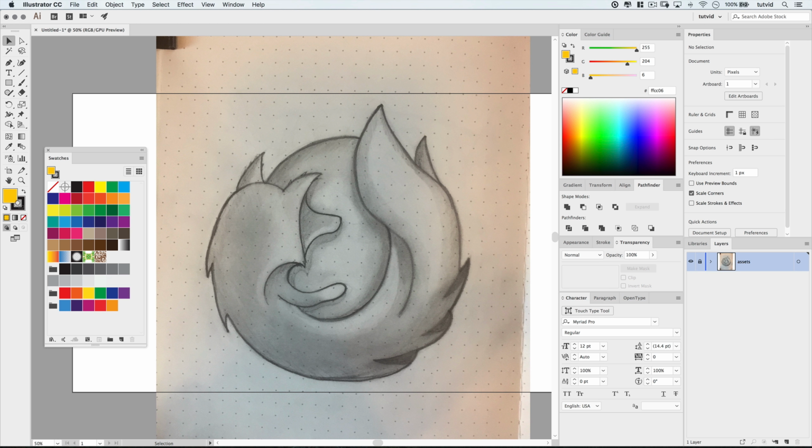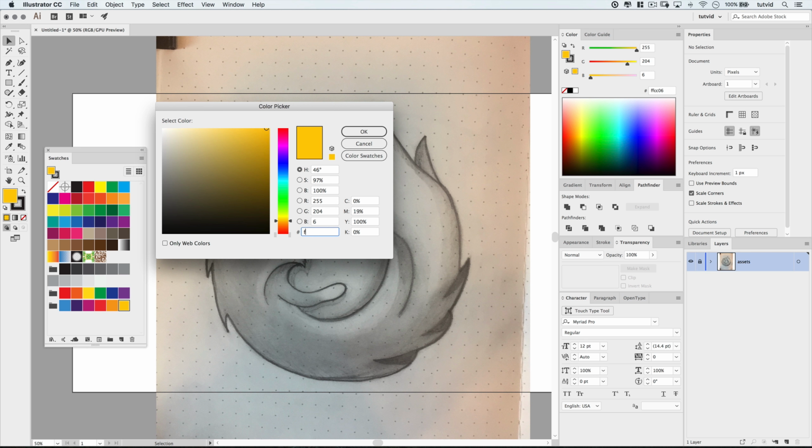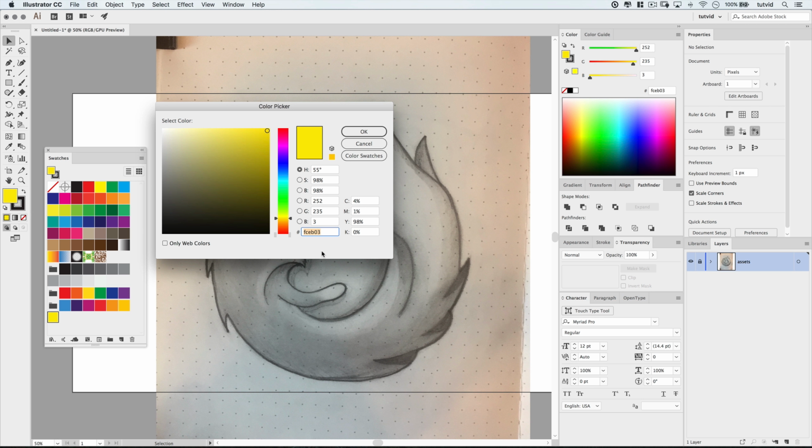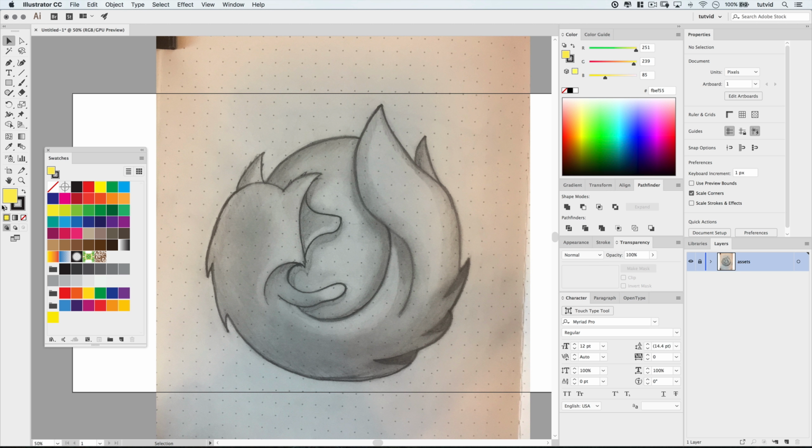FFCC06. This is more of like a very mustardy yellow color. And then we have 2 more sort of yellows here, FCEB03. You can see it's just a very vibrant yellow now. And last but not least, we have kind of a highlight color here, FBEF55. So this is just, you know, kind of the same yellow, but just a little brighter. So those are the colors that we want.